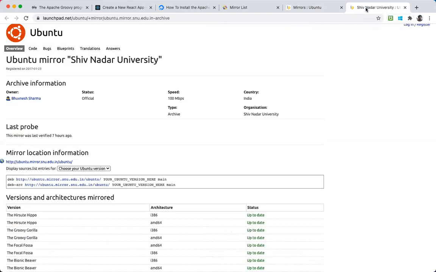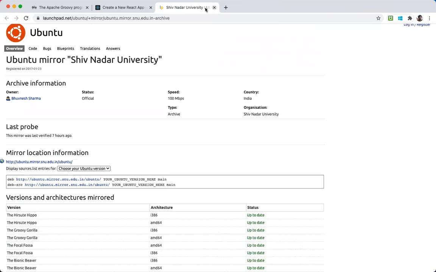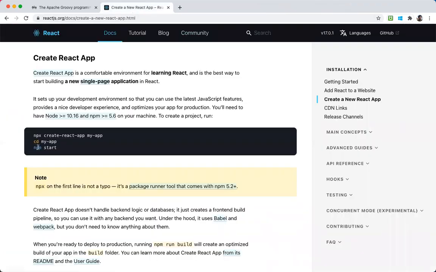So that is what it is. Why I am telling all this is, I hope you understand what a package manager is and how to install a package in Linux, right? Now, Node Package Manager, npm, is again a package manager for JavaScript.